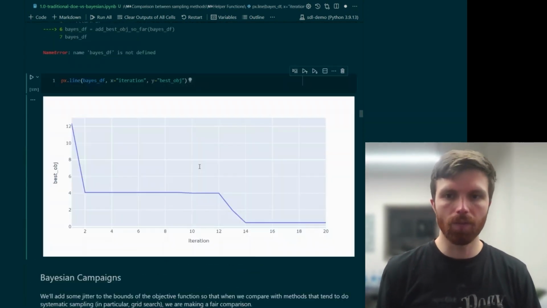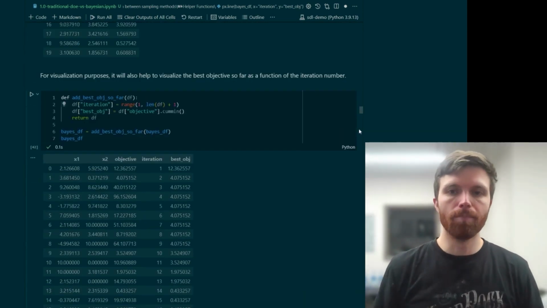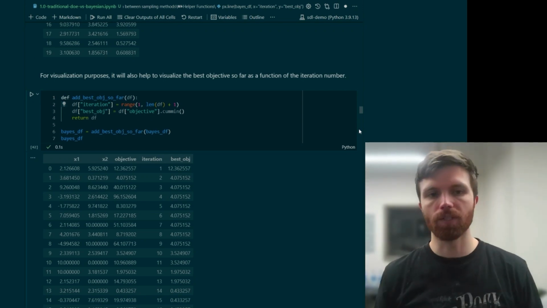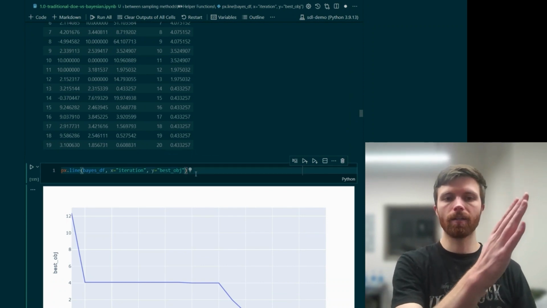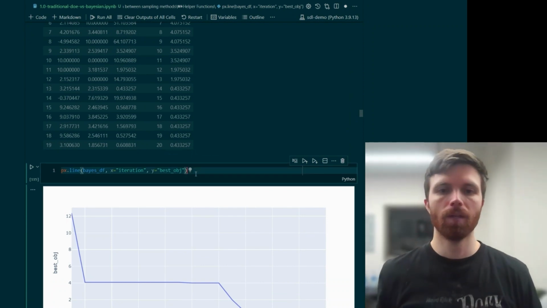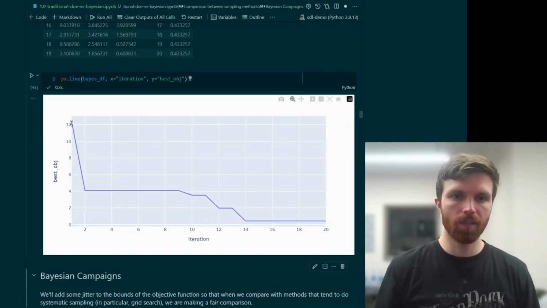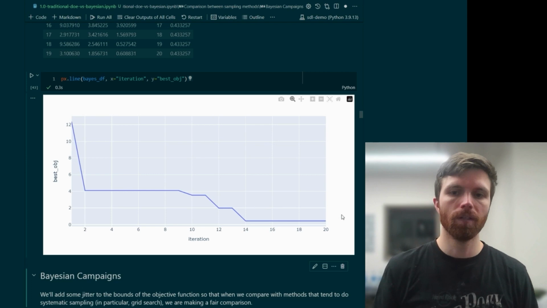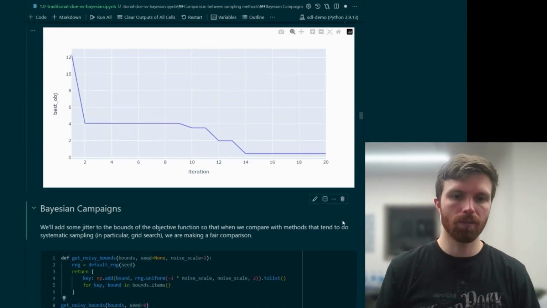And we can also take a look at visualizing the best objective so far as a function of the iteration number. In other words, we'll look at a line of the running minimum as the iterations progress. And you can see that we start out with something kind of high, and as the optimization progresses, we are able to successfully minimize the objective function to a low value.